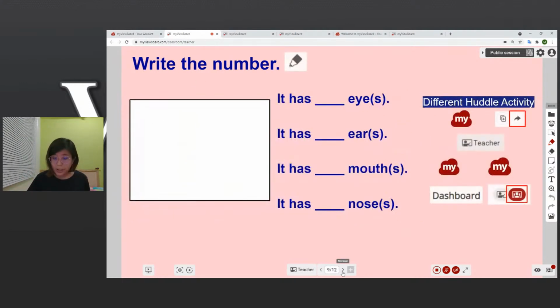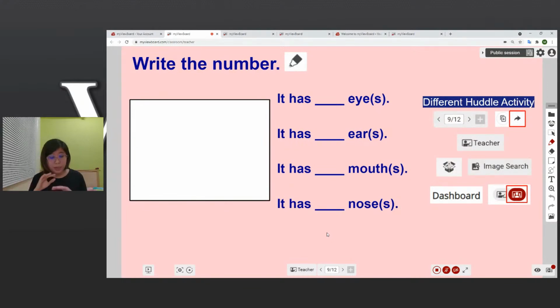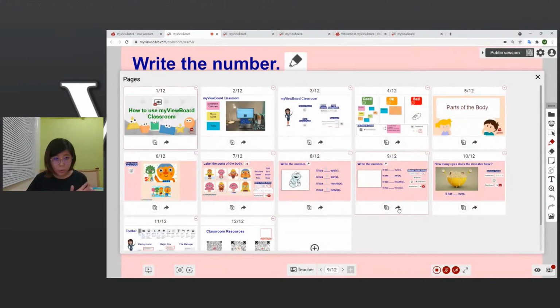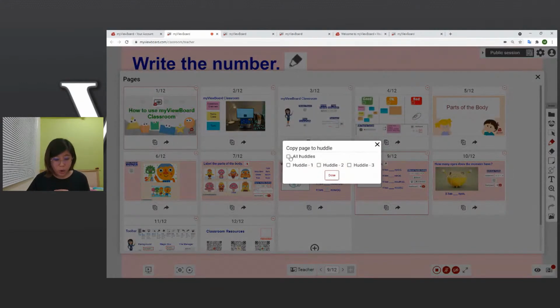And for this activity, I'm going to make it different huddle activities, and I'll show you step by step how to do that. So it starts off the same. I'm going to go into the page management, and I'm going to copy this page onto all the huddles so that the background will be the same. And click Done.